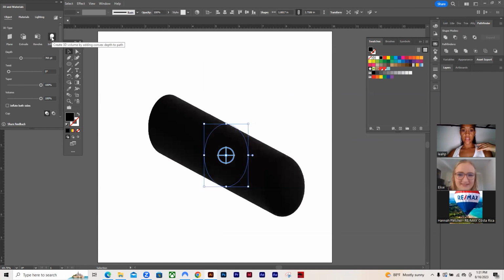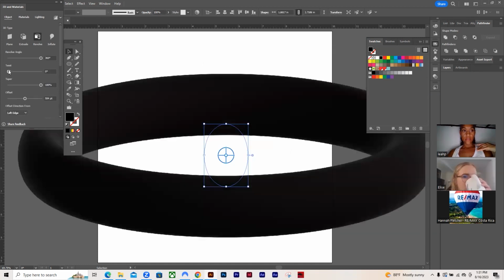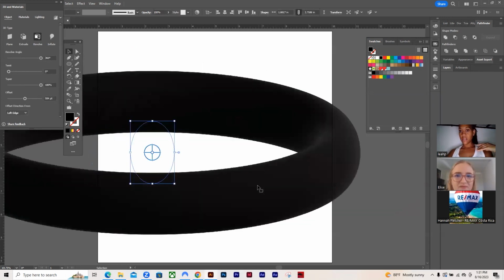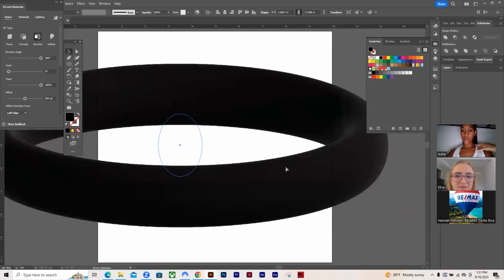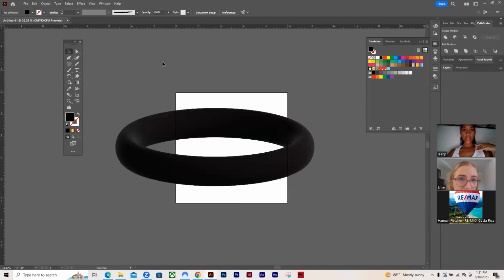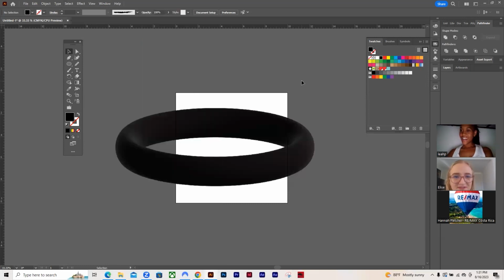Yeah, inflate. I didn't really do a whole lot, but that revolve thing is pretty neat. You can make some really neat things, really cool logos and different things like that. Wow, that's pretty cool. And all you did was draw a circle, like an oval, right?